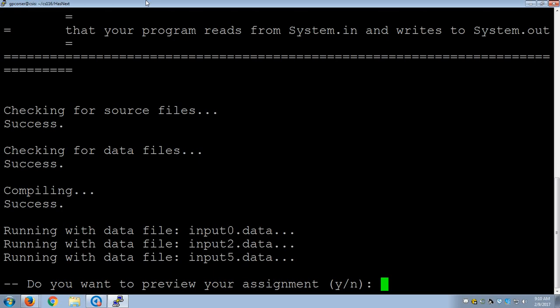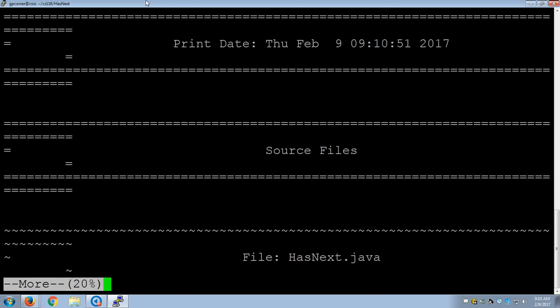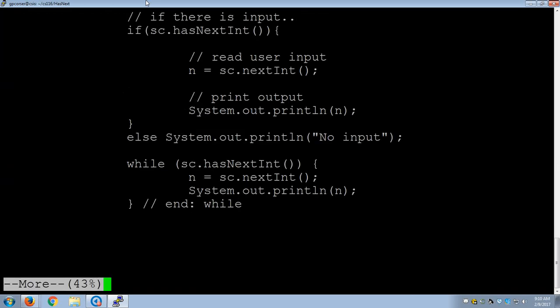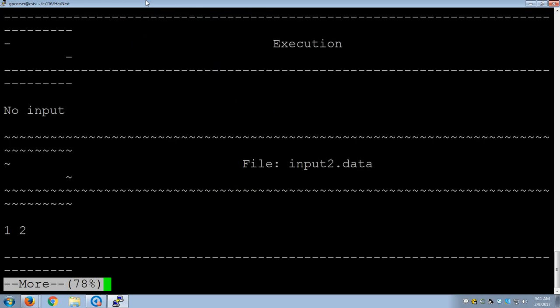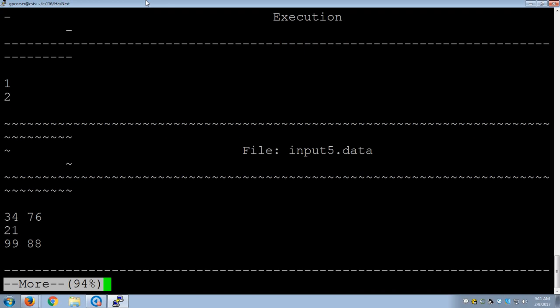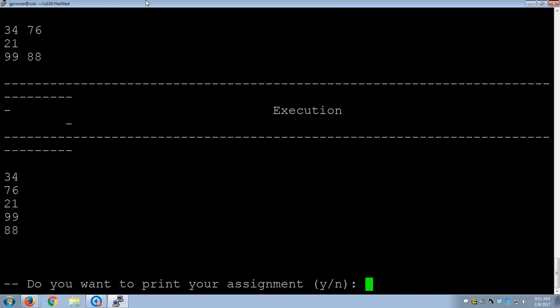So now it processed everything, and let's preview my assignment. The first one, we have input 0, and it gives us no input. That's what we expected, right? When it hit the while loop, it didn't do anything because there's nothing in there. With the 2 items, it printed out 1 and 2, which is what we would want, right? It grabbed the first item, and then it went to the while loop, and it just went through 1 time. And with the input 5, it did 5 of them.